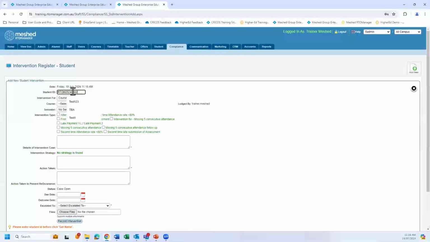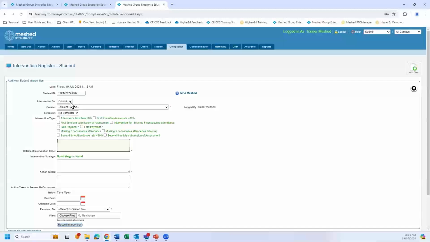And obviously I have to then put in my student ID. So the respective course would be this course, and then the semester will automatically pick up this particular semester. Okay.